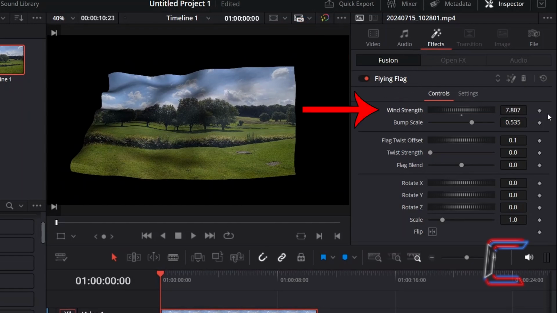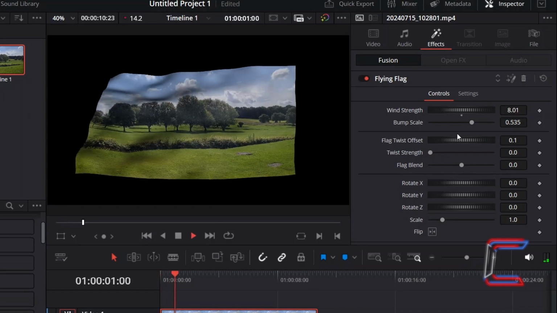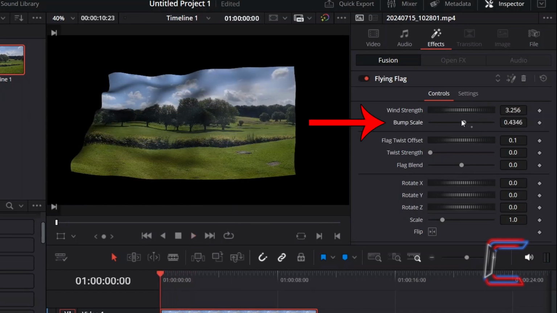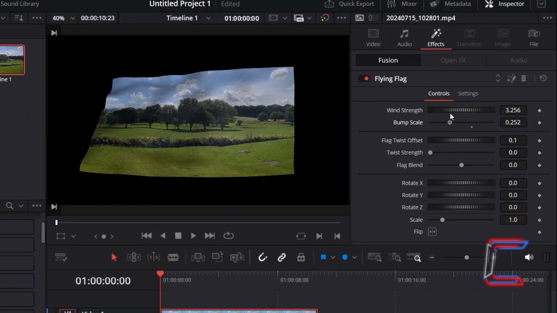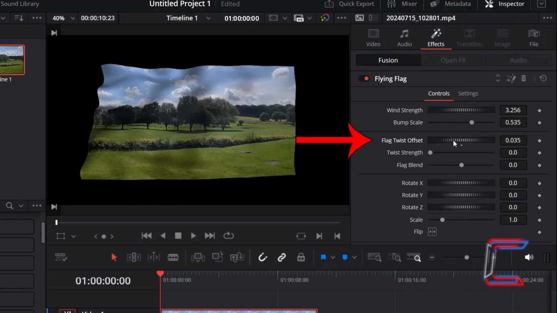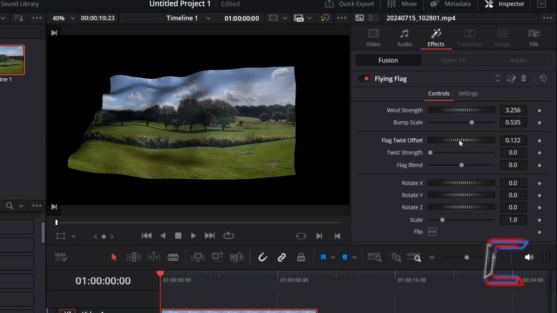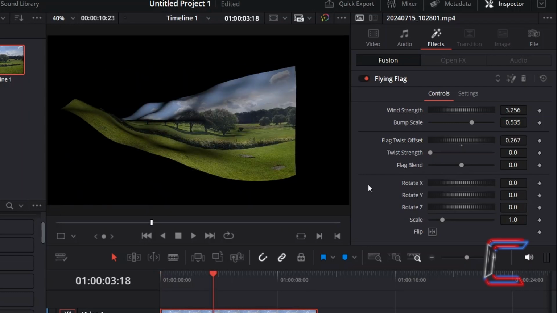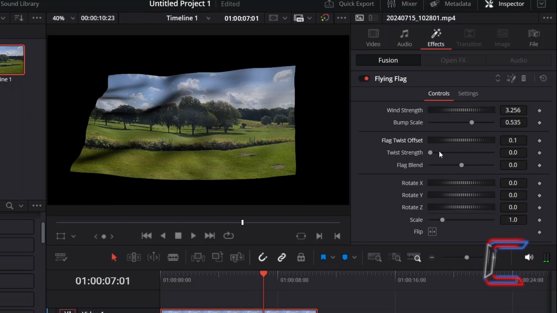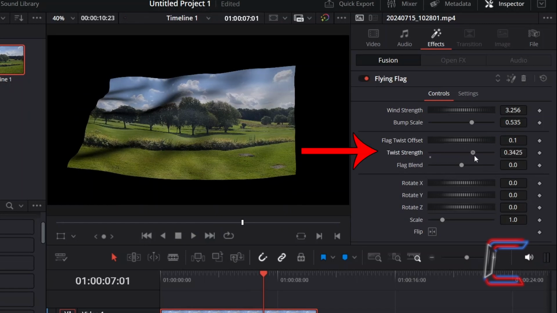Increasing the wind strength will make the flag ripple more rapidly. Increasing the bump scale will enhance the distorted effect of your chosen media clip. Adjusting flag twist offset will manipulate the horizontal positioning of your flag, although this does not apply a twisting animation effect to your flag.